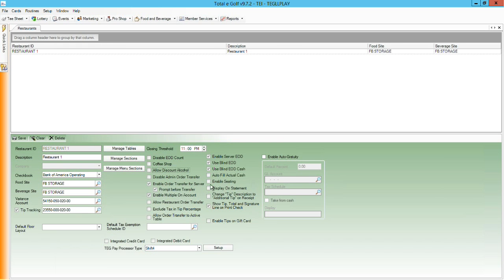Display on statements. So do you want these charges to display as food and beverage and the individual items on a membership statement that are run maybe once a month? And then you can change, do you want the description of tip to be reflected as an additional tip? So again, to clarify what the tip amount actually is as opposed to a gratuity. And then do you want to show on your printed checks the tip line, the signature line, and so on? And then do you want to allow people who have gift cards to use that for a tip amount?